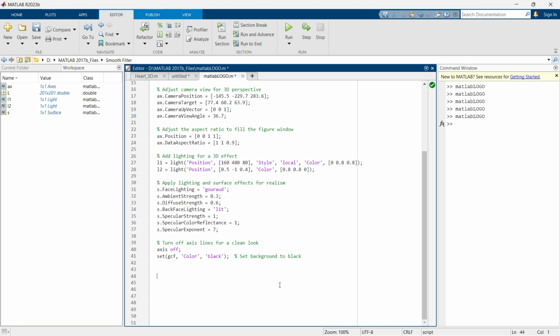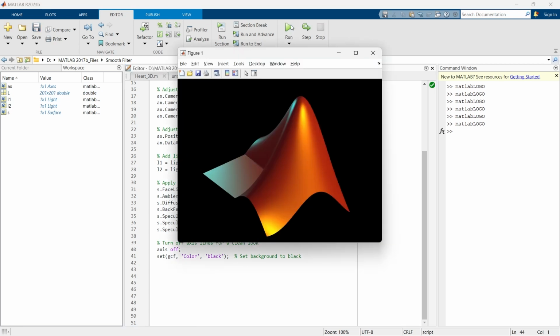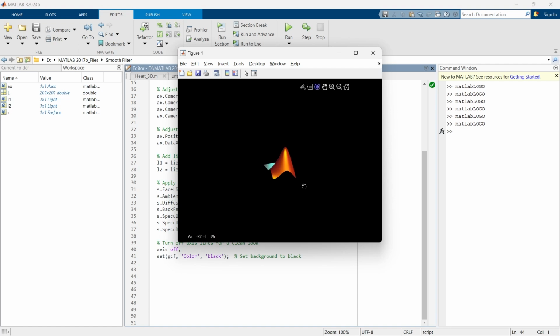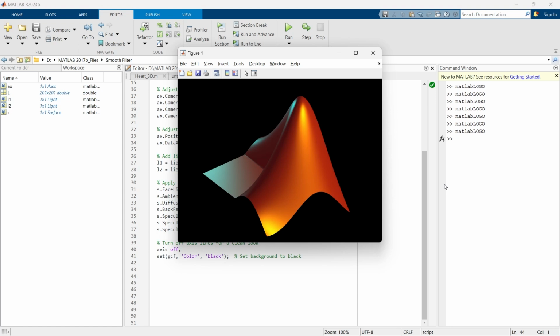And finally, we are going to turn off all the axis lines, labels and markings from the plot, and we are going to make a plain black background for the logo, right? So now let's run. And there you have it, a complete 3D MATLAB logo created from scratch using simple code.